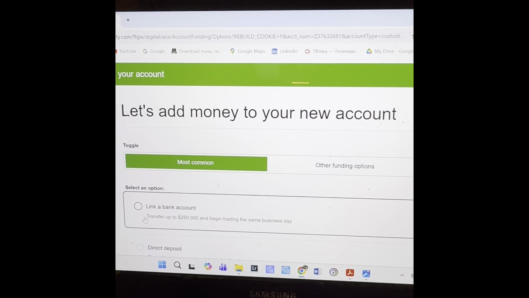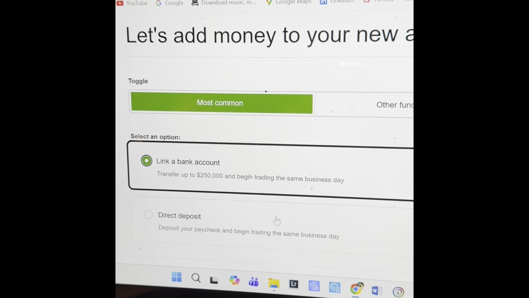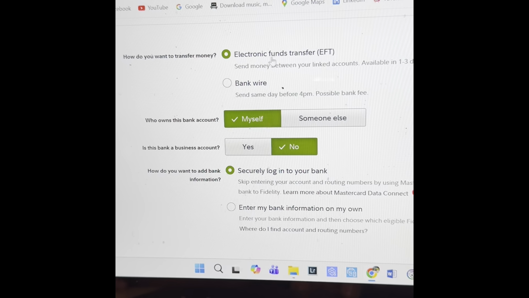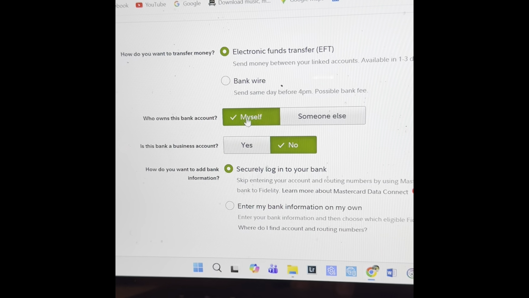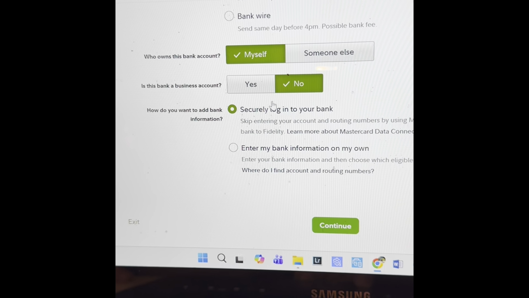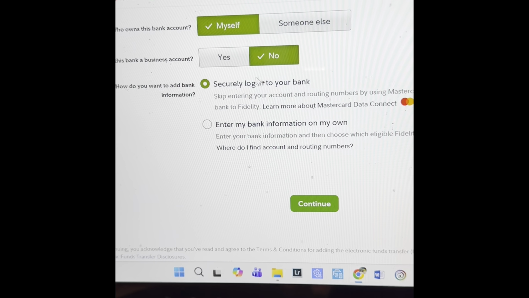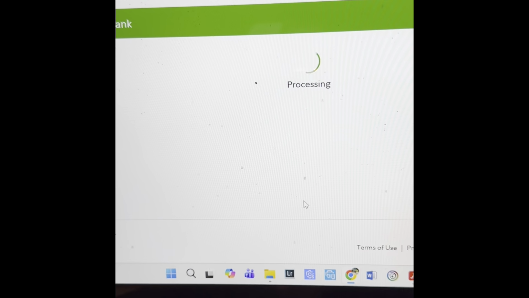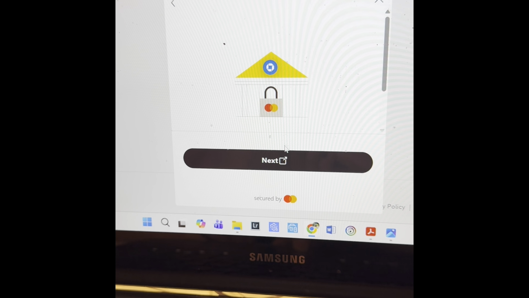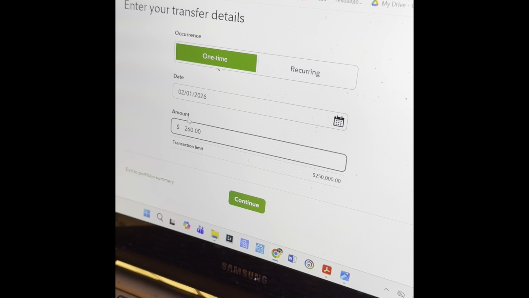Linking a bank account is probably the easiest one to do it with. The easiest one is just electronic fund transfer. You own the bank account, it's yours. It's not a business, and then this lets you link it. If your bank is on here, it makes it easy. Just pick the bank you have and you'll be able to log in. We're going to start small, transfer $260.